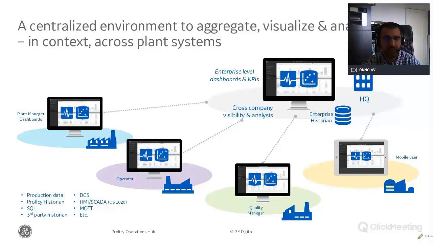A little bit of an overview on who could use the data exposed by Operations Hub. This is not exhaustive. This is just examples. So you can build dashboards for plant managers. You can build dashboards and KPI visualization for operators, for example, to give better visibility on what's happening. You can target your quality managers. And the really good thing is you can target all mobile users.